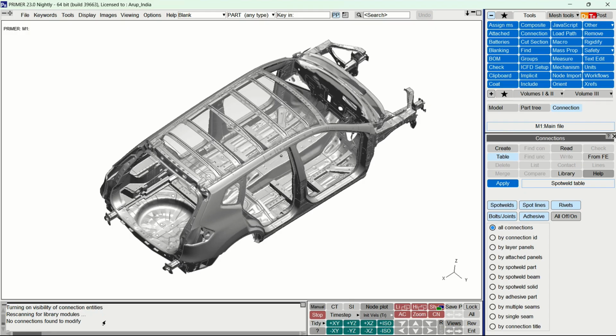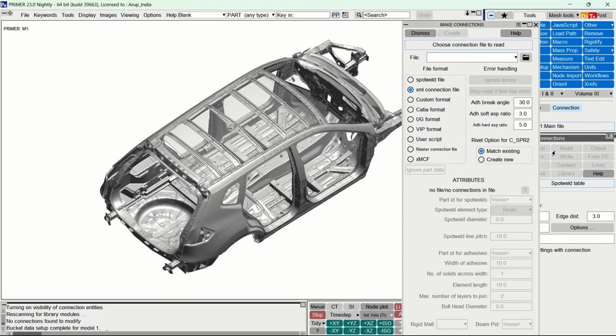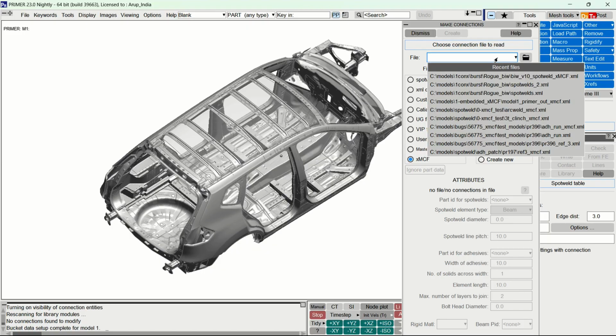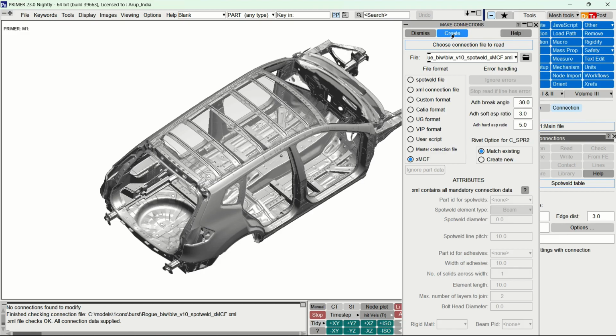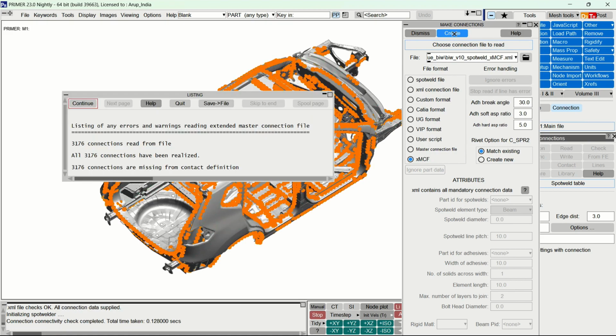We'll now import some connections using data from a chMCF file. In the Connections panel, click Read. Choose chMCF as the file format. Select an appropriate chMCF file and then click Create. In this case, the sample chMCF file contains data for only spot welds. Click Continue.